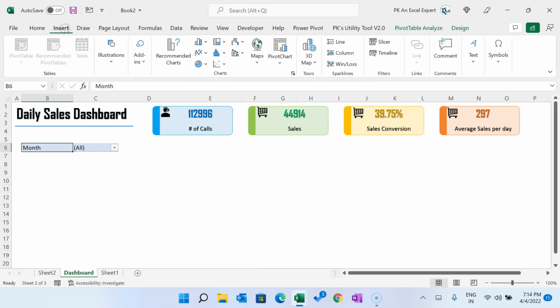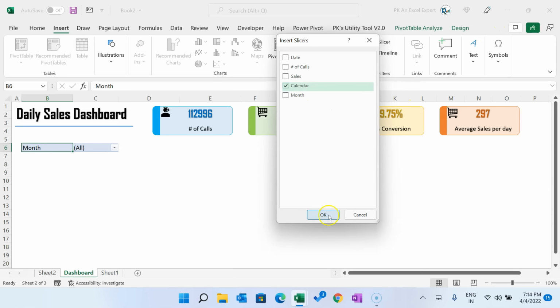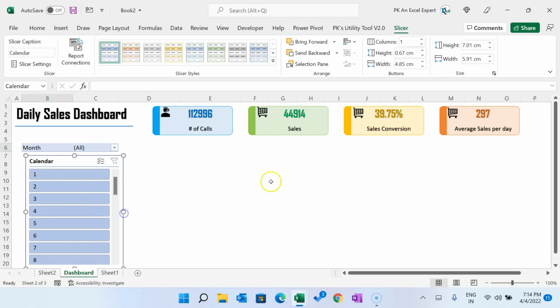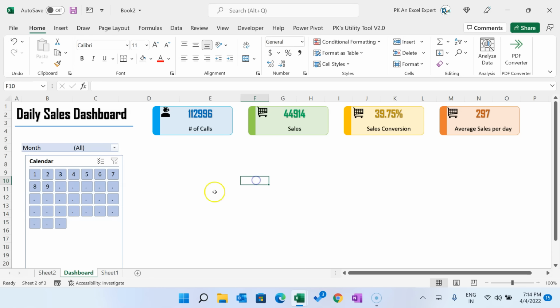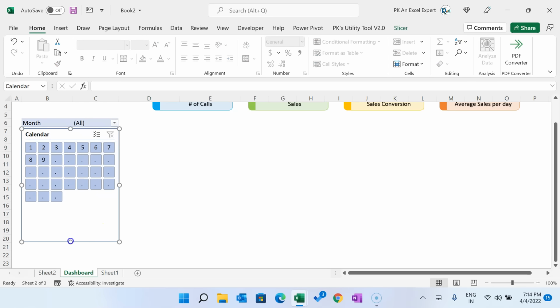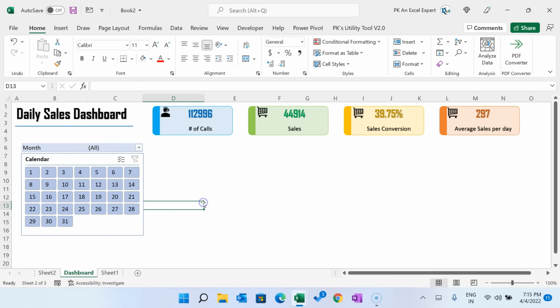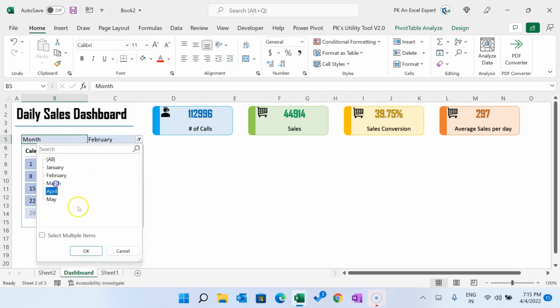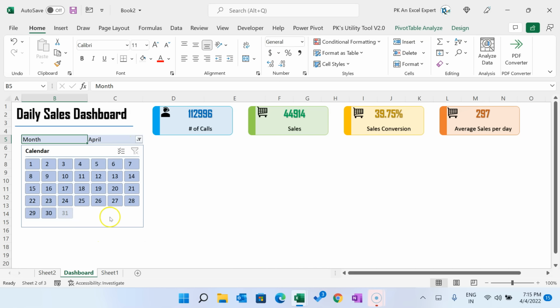Now I'll go to the insert, and then I will go to the slicer, and I will insert the slicer for calendar. Basically it's a day. So here you can see it's a day. I'll keep this here, and then I'll keep the number of columns 7. Okay, so we have kept the number of columns 7, and we will resize this. Alright, let's delete one more row from here. Now if I will select any month, then you can see it is working. Let's say for April. Now it is showing some disable number also.